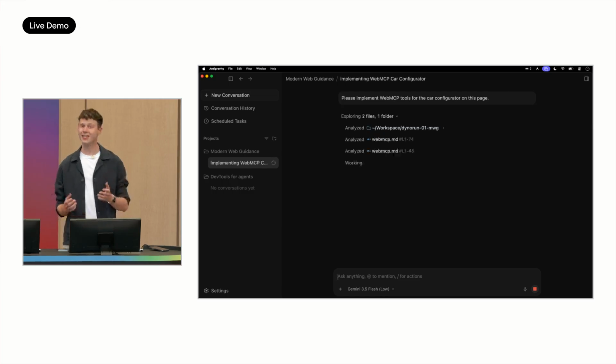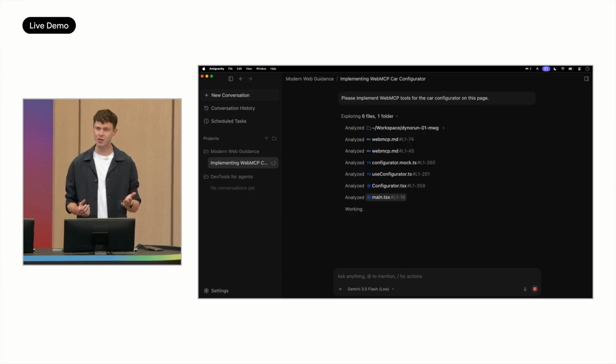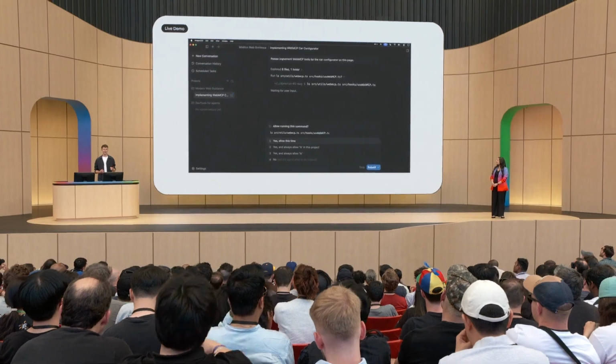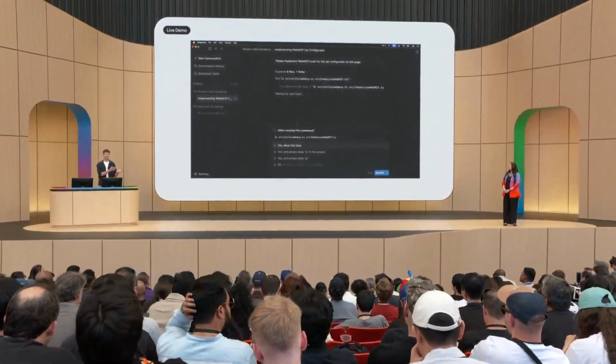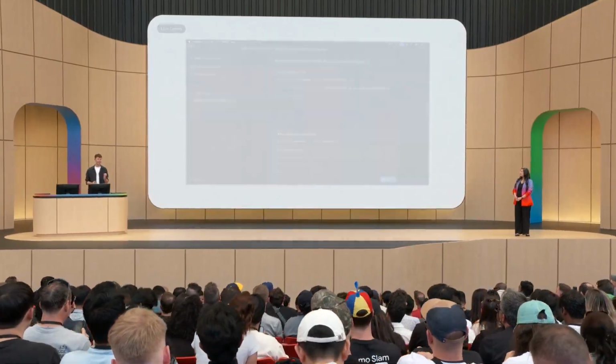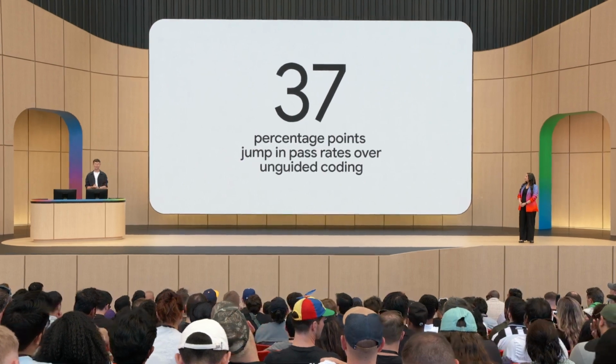Modern web guidance is a set of text-based skills that are internally tested, benchmark-proven, and token-efficient. So for web development tasks, the jump in pass rates in guided compared to unguided coding is an average of 37 percentage points. And you can even read the Markdown files yourself.